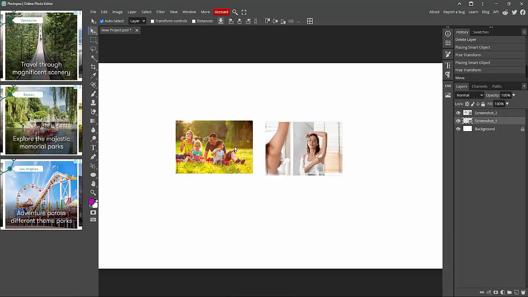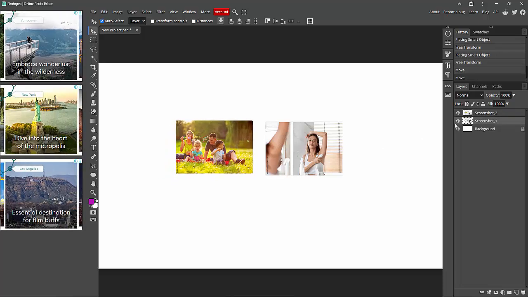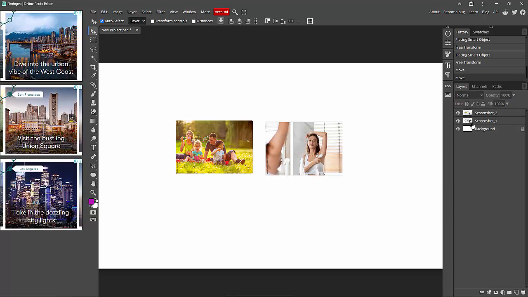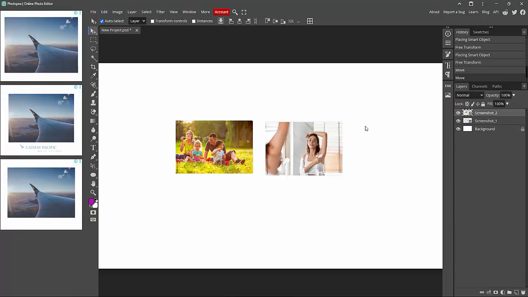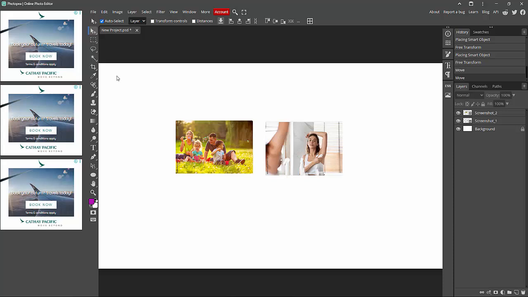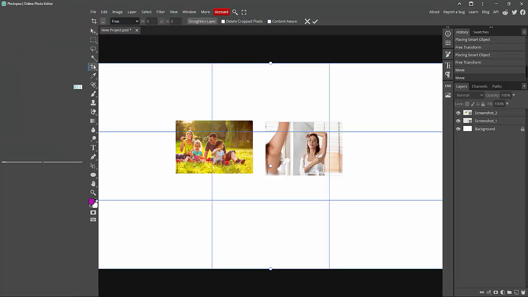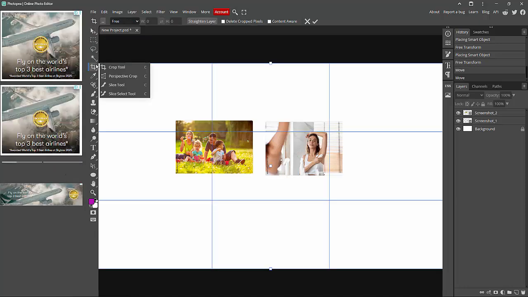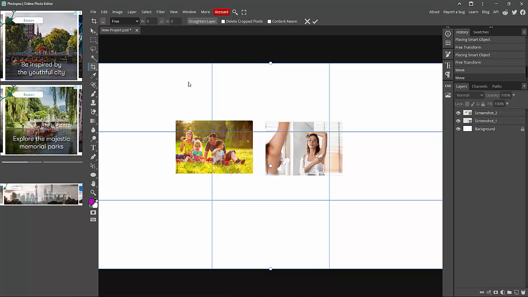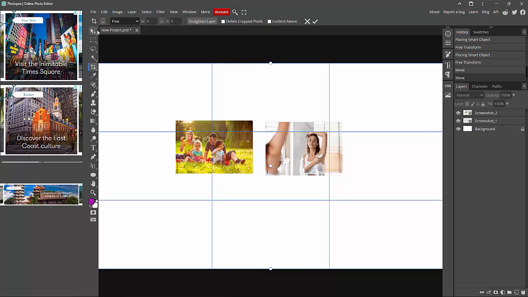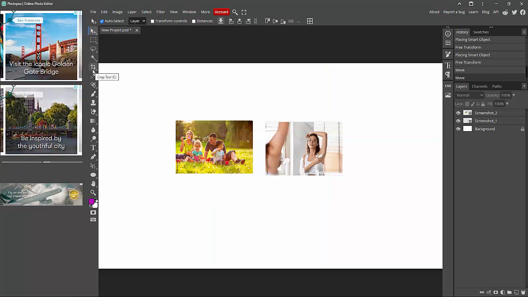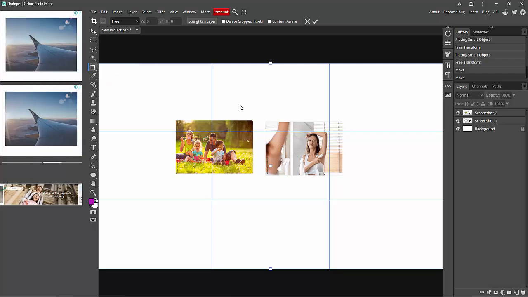Now we can see how to crop the layer. Now go to the tool menu option, then we see the mini tool. Now click on the more crop tool option. Now you can see, now select with the mouse right button, then click on the crop tool option.